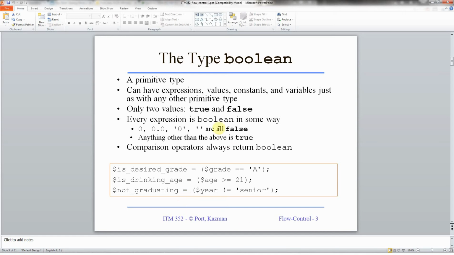Notice that there are no quotes on true or false. So it's not the letters TRUE and the letters FALSE. It's literally a value called true and a value called false.